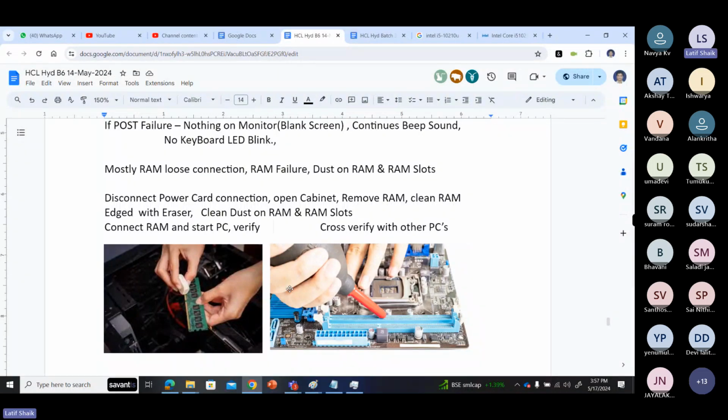So what to do in that case? You see that screen, what do you do? Open the cabinet. First of all, remove all the power connections, all power sources. Open the cabinet. Remove the RAM. Clean the RAM edges with an eraser. Use a hand blower to clean the dust on your RAM slots. Connect it and check once again. Is it working? Good. Not working again? Remove the RAM, replace it with a new RAM, or check this RAM in another system, so that you make sure whether the RAM is working or not.